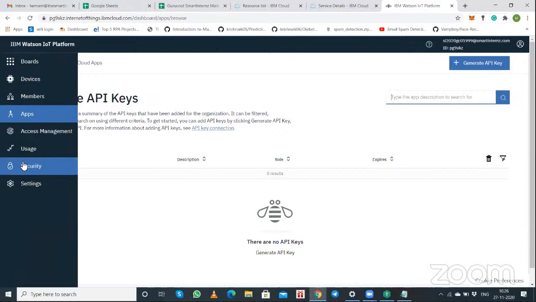Go to your security section. In your security section, you will be finding connection security. There, click on your edit option, change that TLS with token authority to TLS optional. TLS stands for transport layer security. Okay. We are changing this to optional. Yep, thanks for your confirmation to proceed.